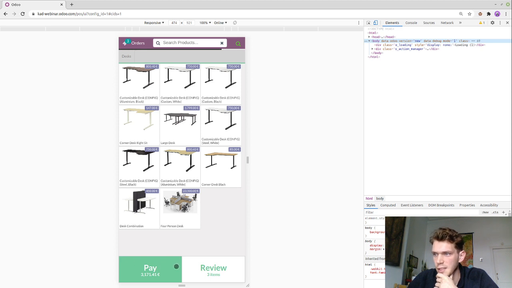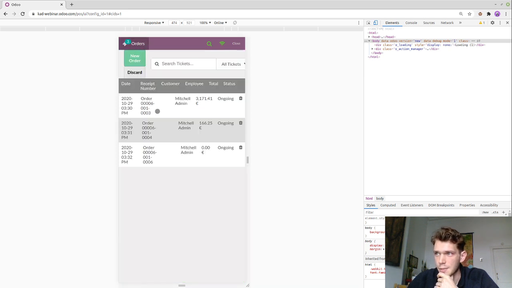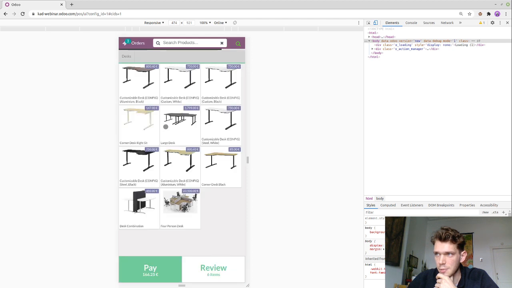If you want to see what you're doing in this order, you switch on the review button. You see what's going on. Here you can add your discounts, you can adjust your prices, you can handle the payment. You can switch orders as well and go back to an order that's already open.